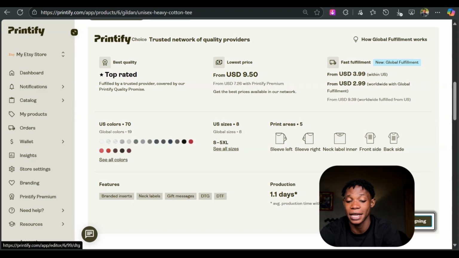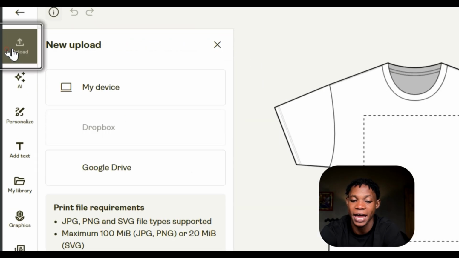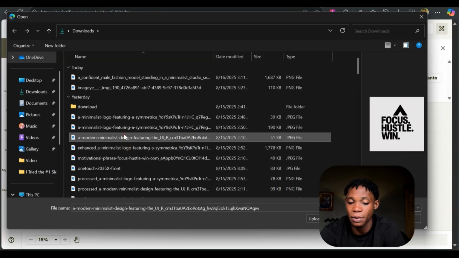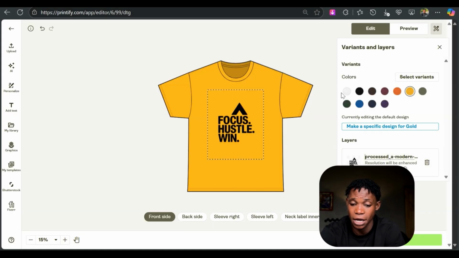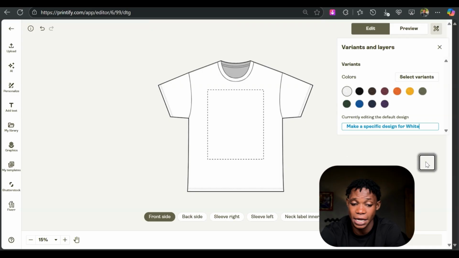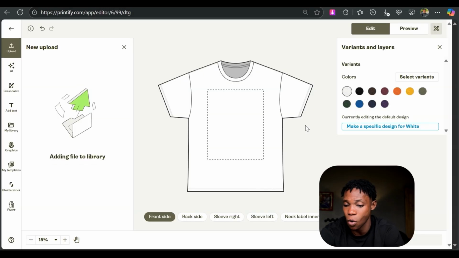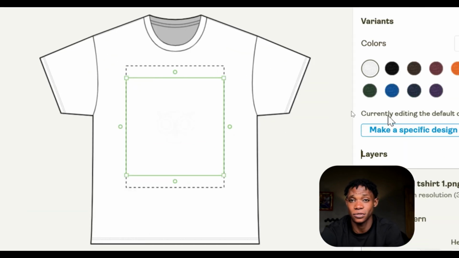Let's click on start designing to start designing this t-shirt. Now, this is a mock-up that we can design. I want to click on upload, click on my device, and select the image that we generated from Ideogram. Remember, we took out the background, and this is the first design that we downloaded. I'm going to upload the second design as well. Once the design is imported, we can make a specific design for a white color, but then I'm going to select black and then adjust this to fill the t-shirt.